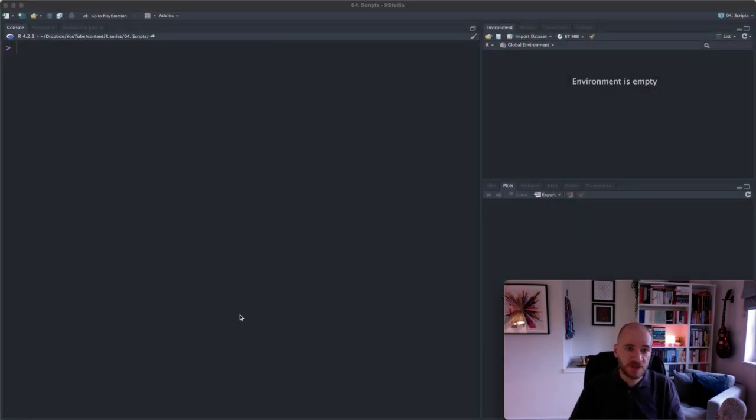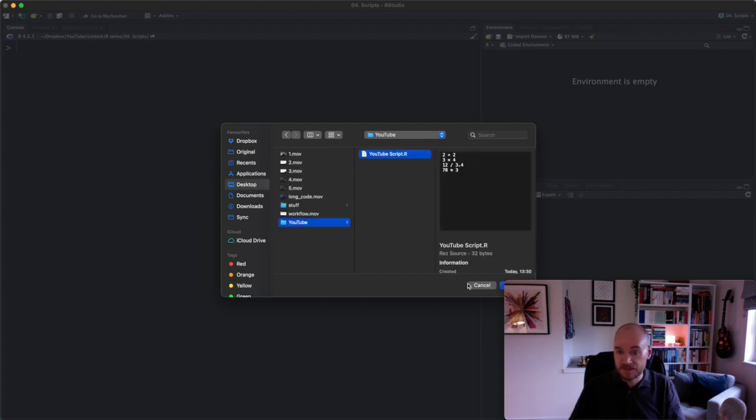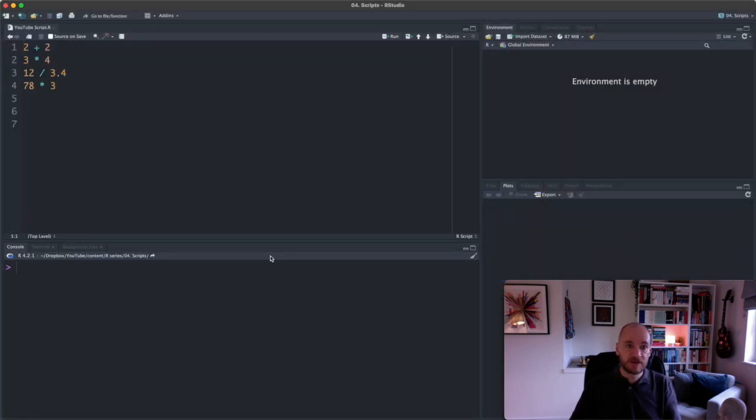I've closed RStudio down and opened it up again. So this is if I'm coming back to my script the next day to continue work on it. At the moment I have no access to the analysis that I conducted, but I go to the open symbol and then navigate to the folder where I've been keeping my script, select the YouTube script, and open it. And you'll see that it then brings back the record of what I was working on.